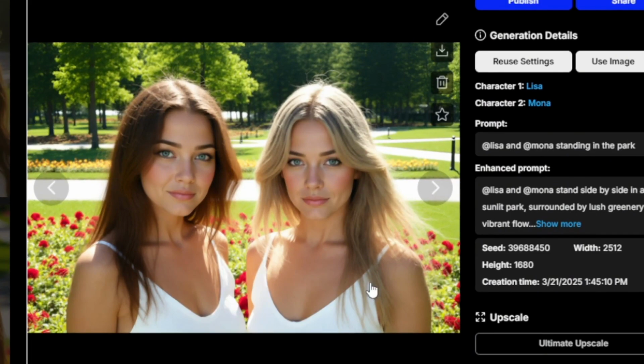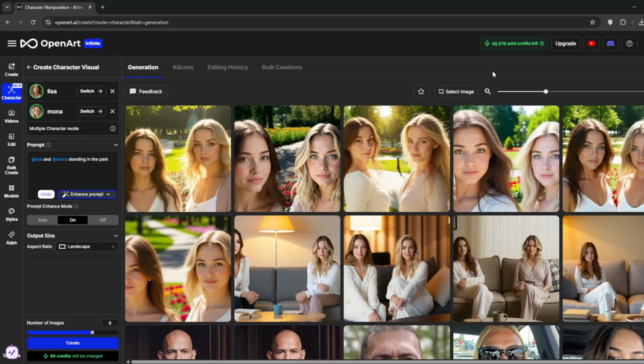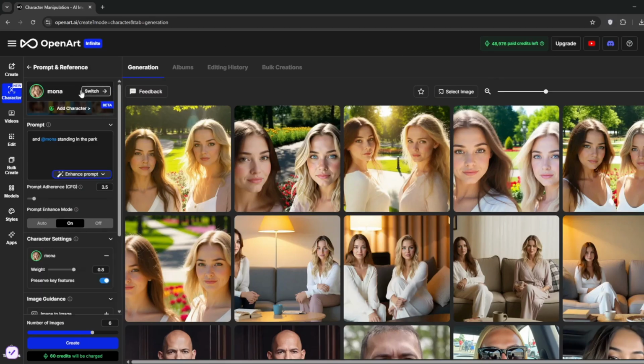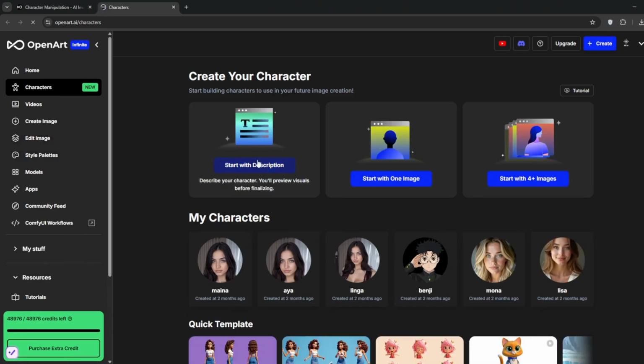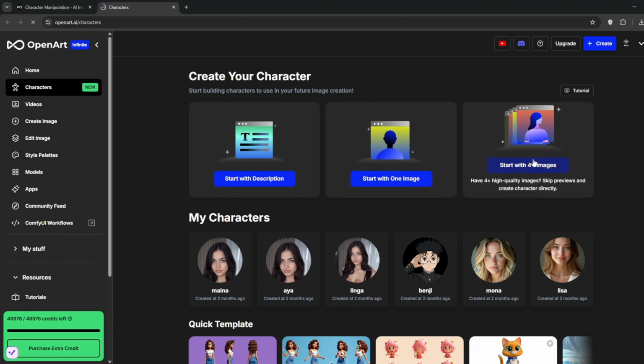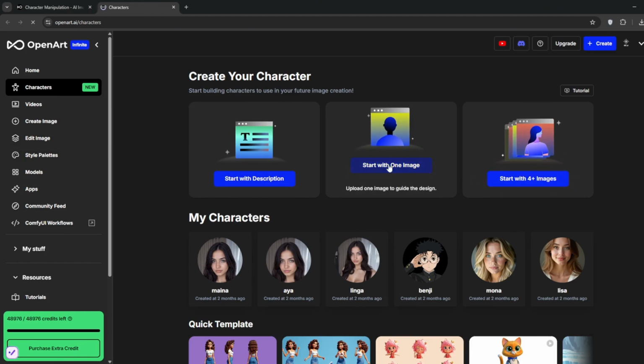So now let me show you how to create your own character. That's very simple. Just go here to the characters section. Then simply click on create avatar, and you'll see how easy it is. Now you can either start with a description, start with one image, or start with four images. Of course, this one is more like Laura training, but we'll start with one image.